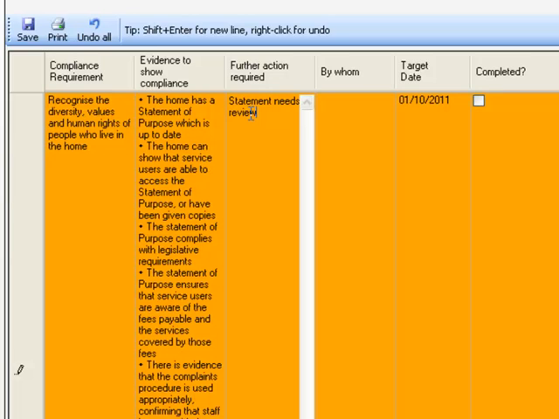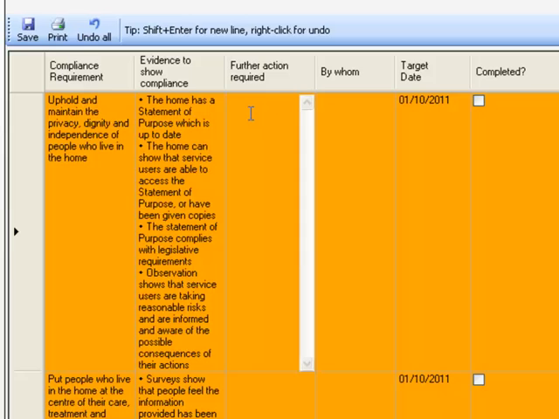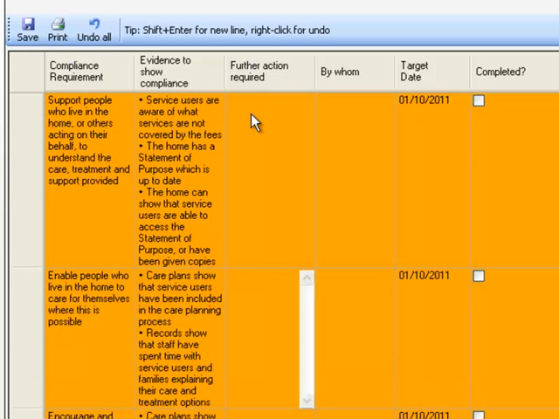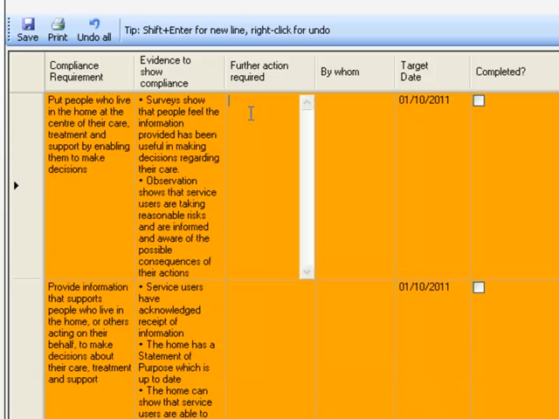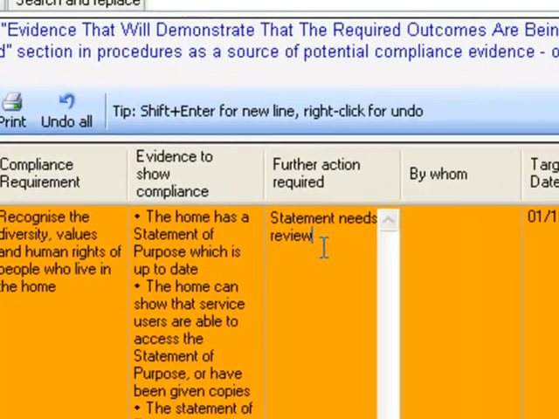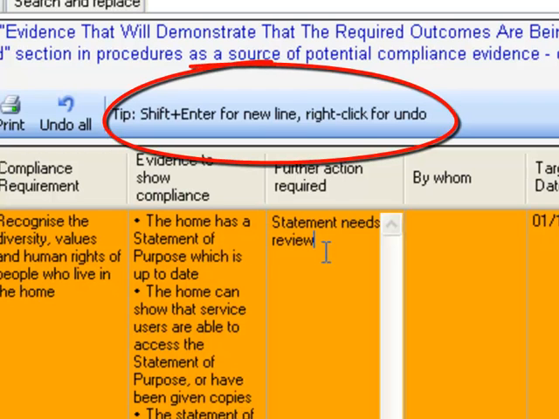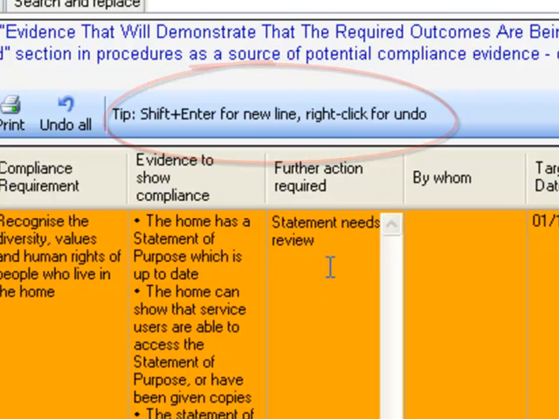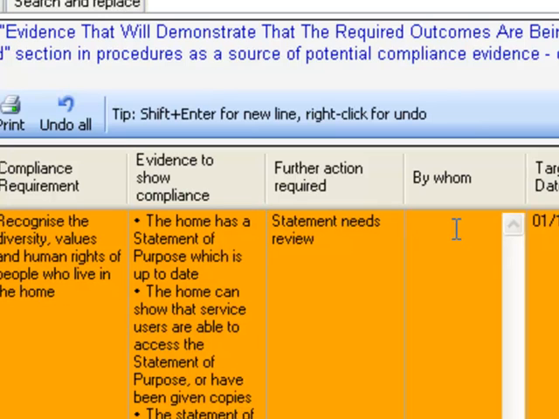The only thing you have to be careful of is when you hit the return key or the enter key. When you hit the enter key, you move on to the next cell below and move down through the grid. You can use the arrow keys to move back up, or you can just click using the mouse. If you want to move on to a new line within a cell, then you use the tip which is mentioned up here, and that is put your finger on the shift key, hit the enter button and then start typing again, and you can go on to the next line. Okay, we've entered in what our action is, and we'll now say by whom, and it will be done by the manager.